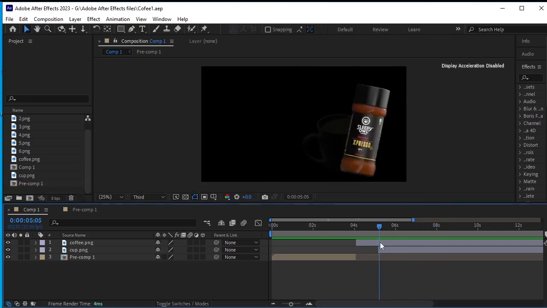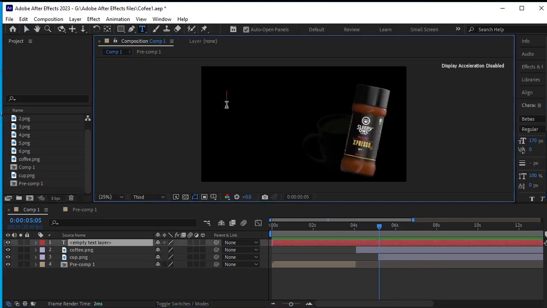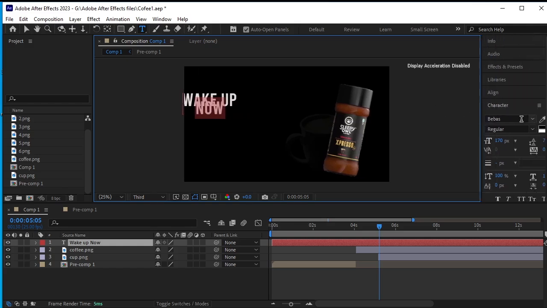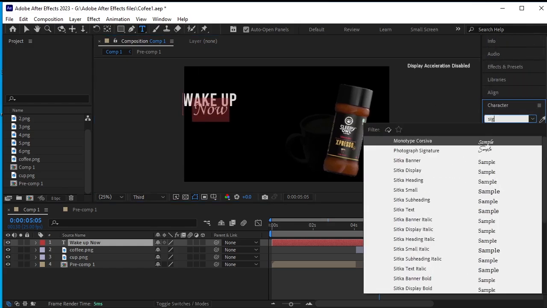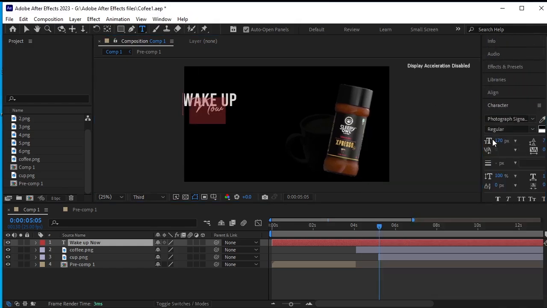Now at this point, we will also add text here. So take the text tool and write your text here. Select this text now and change its font to a curly font. Also, change the color of this text from white to something yellow. Adjust the size, spacing and color of this text.